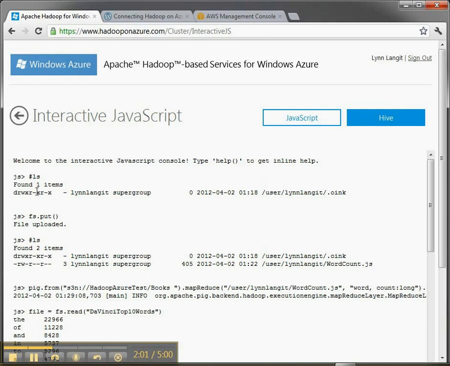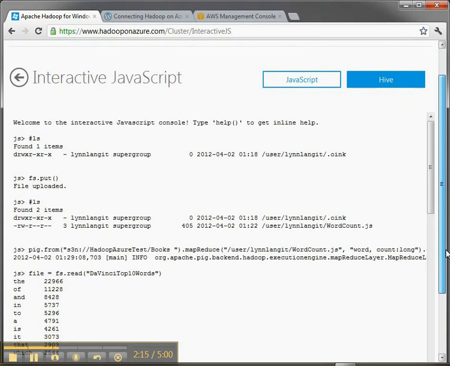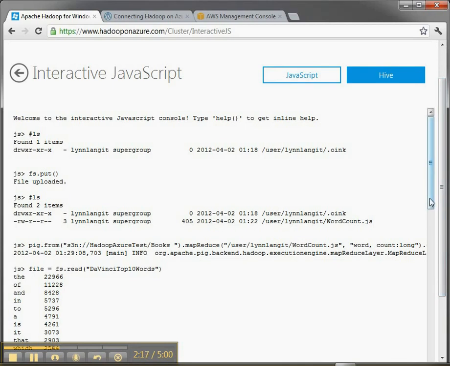So first of all, I just took a look by using the #ls command at what was in my bucket. And in the beta period, it'll expire your cluster in a couple days, and then you have to recreate it. So if you start working on it and then you leave, you can recreate it, but your data won't be there. So then I ran an fs.put.